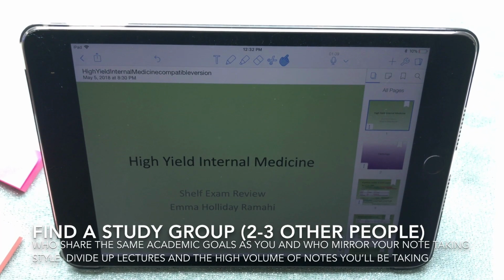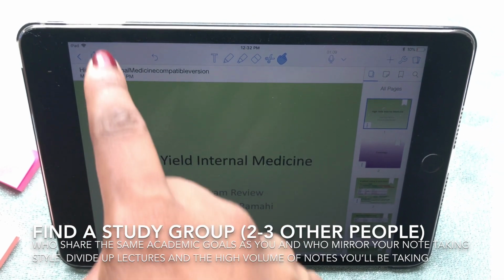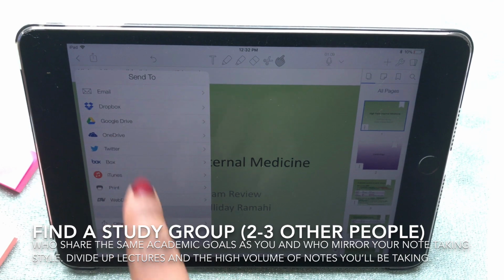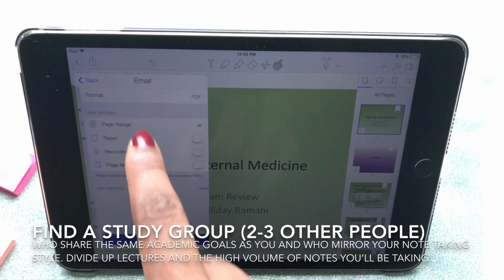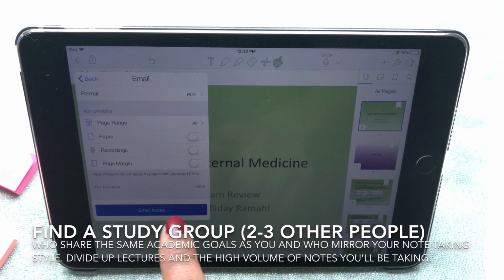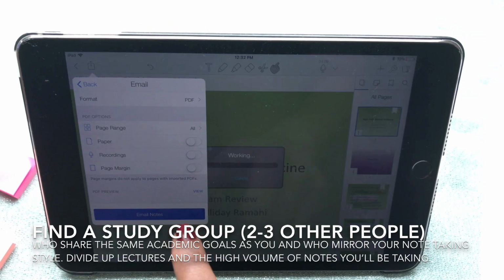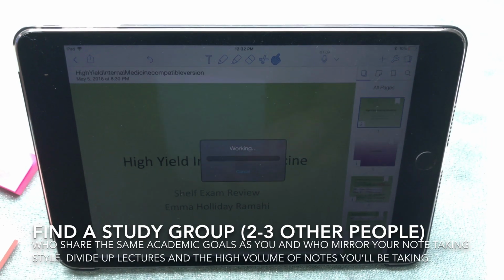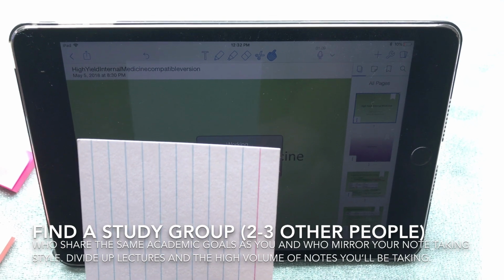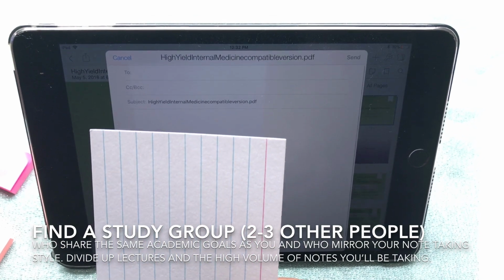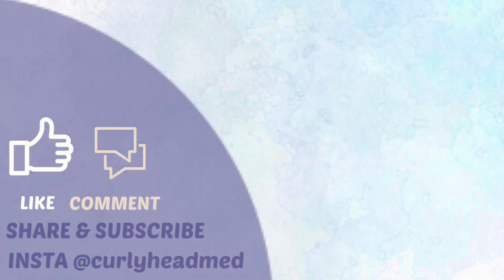Along those same lines, one thing that might help you more actively listen to lectures is to split up the high volume of lectures that you're presented with every day in med school between 2 or 3 other people. That is, create a study group of people who study the same way that you do. You guys can each, at the beginning of every week, assign each other lectures to listen to and annotate. You guys can then email each other your annotated lecture slides through Notability. And that way, when you guys now listen to the lectures on your own, you already have the annotated slides. So you can actively listen to the lecture and add any additional notes that you deem necessary.